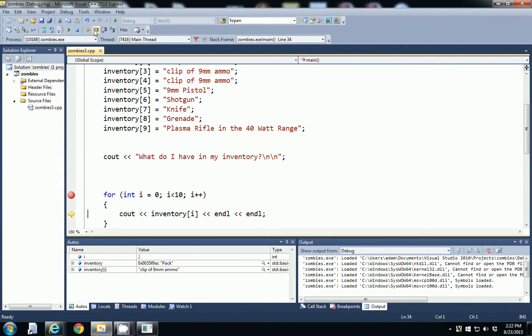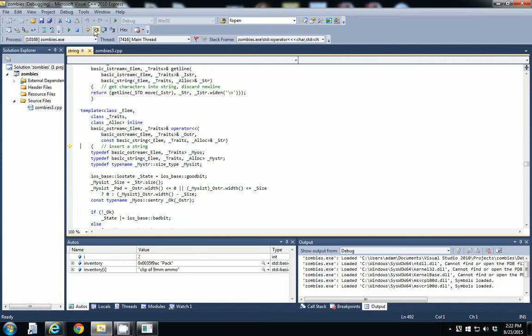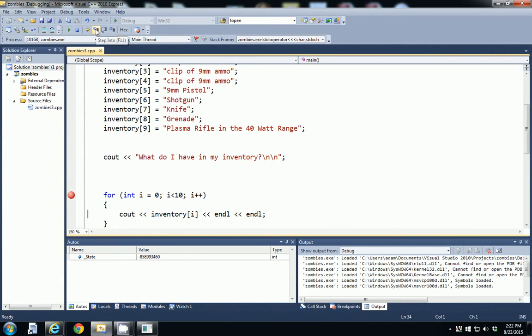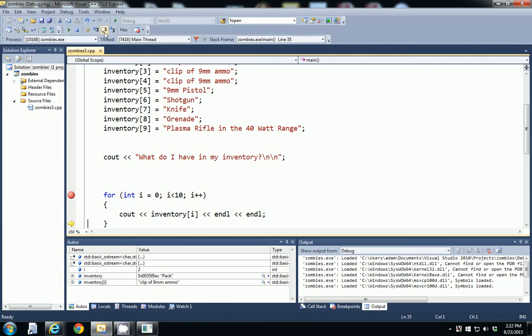And 2, clip of 9mm ammo. Oh, I didn't want to step into that. Sorry, folks. Go. I didn't want to step into that. Thank you very much. Step out. There we go. Step over. There we go.